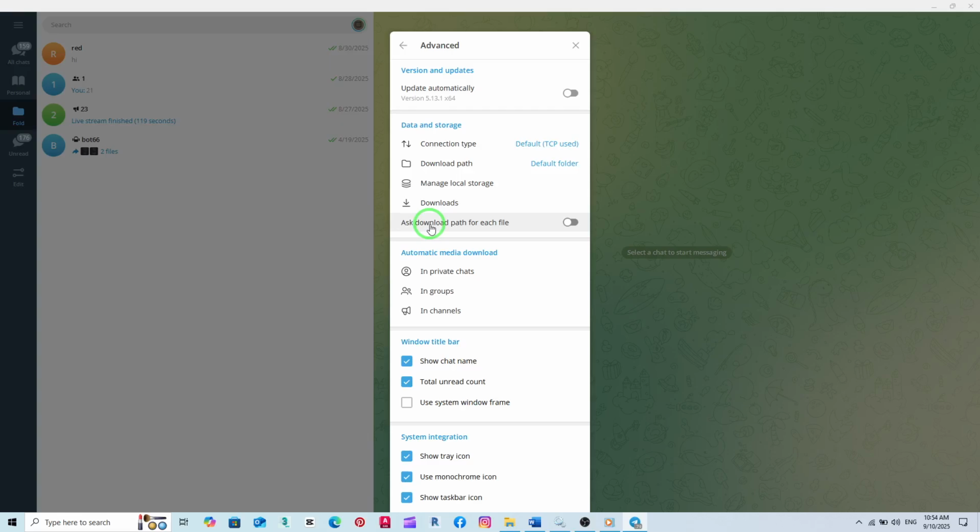Once you're inside the Advanced settings, take a moment to look for the section labeled Version and Updates. This section is dedicated to keeping your app current with the latest releases from Telegram. Within that section, you'll see the option called Update Automatically. All you need to do is enable this feature by switching it on.